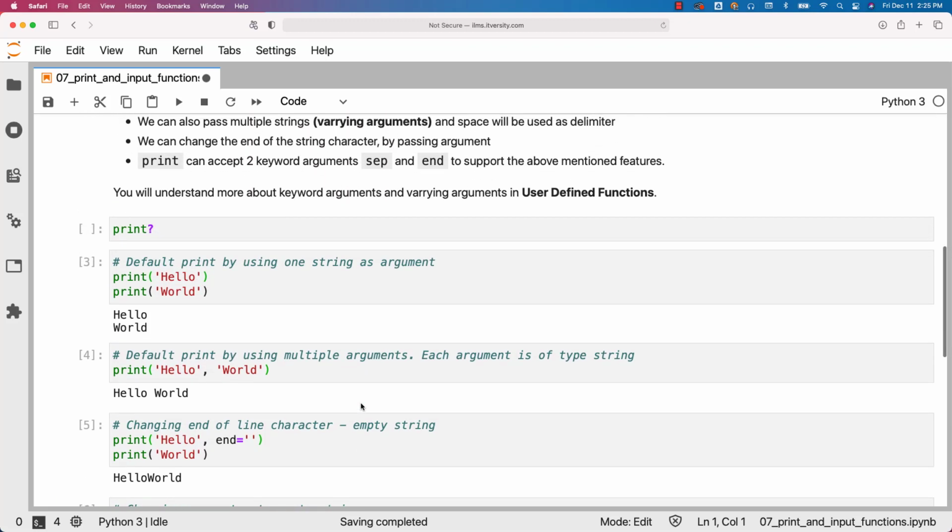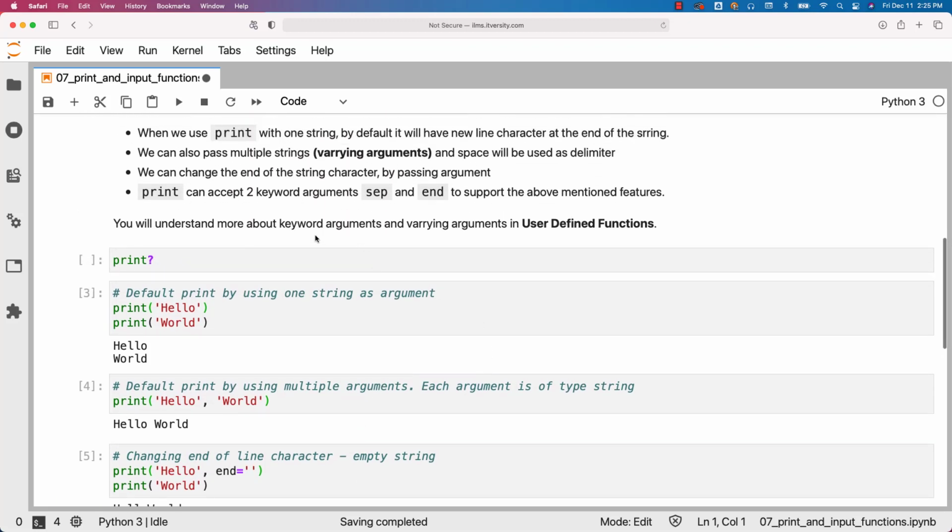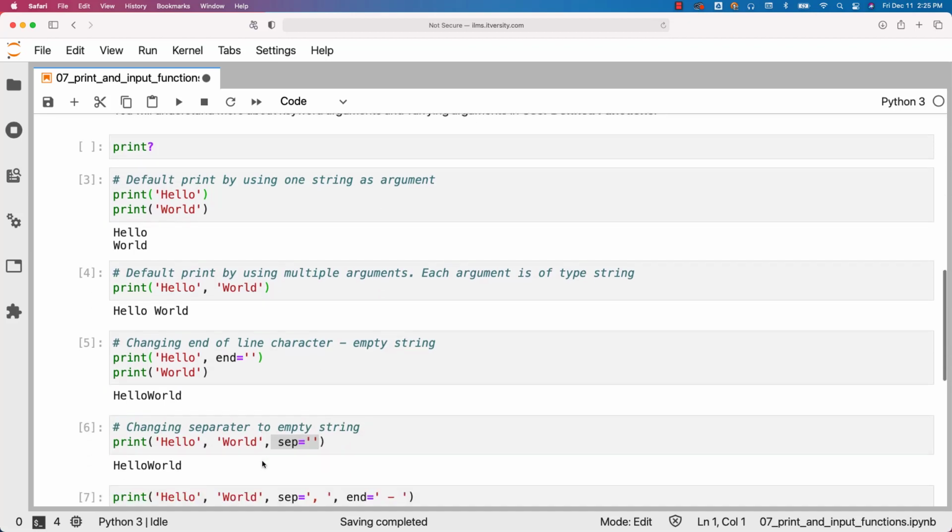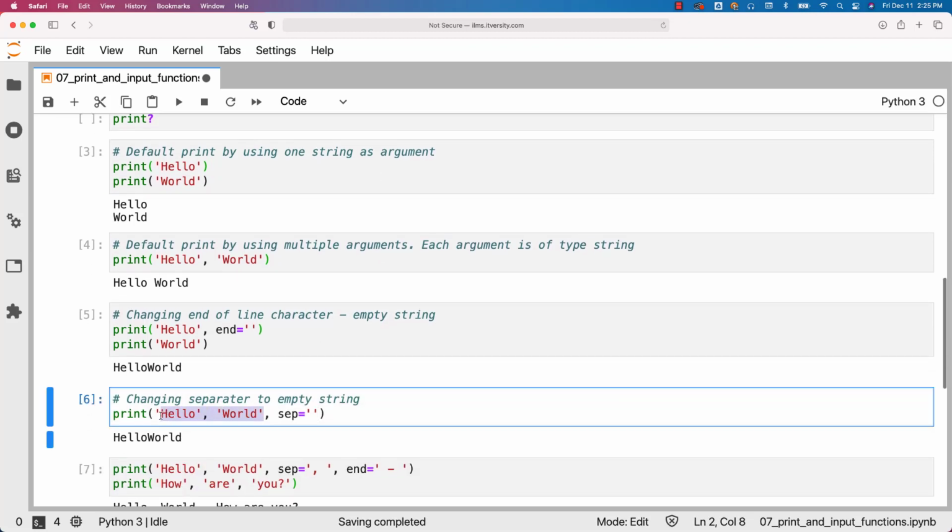However, you might not be able to understand the concepts behind keyword arguments and varying arguments by going through this material. As part of the next section, which is user-defined functions, those are covered quite extensively. You should be able to understand the concepts behind the varying arguments. So this is nothing but a varying argument and also keyword argument. Once you go through those things, come back here if you don't understand and go through this topic once again, and the concepts should be clear.